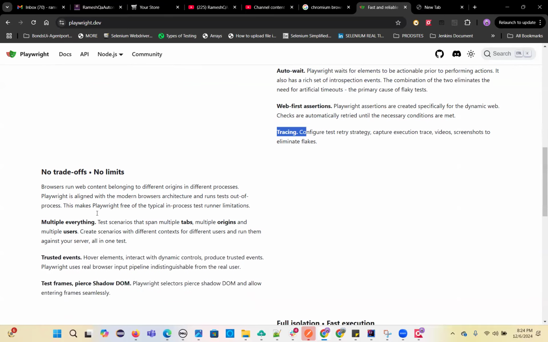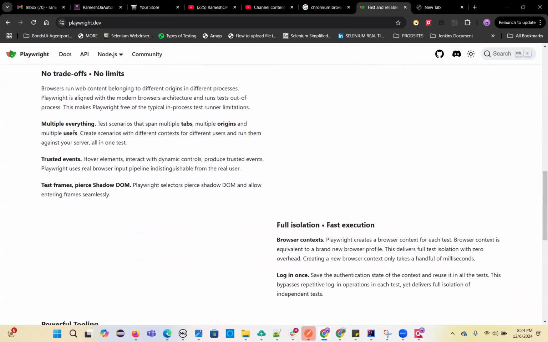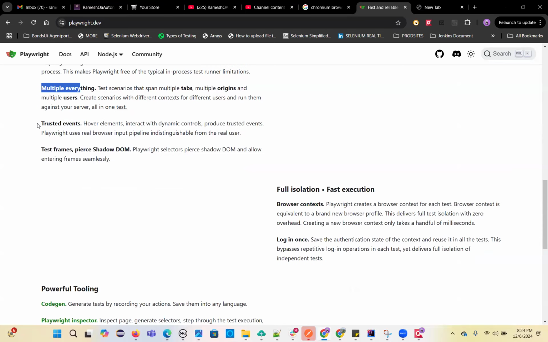And yeah, most of the browser features are common here and there. Tabs, and these are all common even in Selenium. So events, trusted events. You can mouse over elements easily. You can interact with the dynamic web elements, and also Playwright uses a real browser input pipeline to distinguish which user is accessing, and also parallel execution you can do very easily.